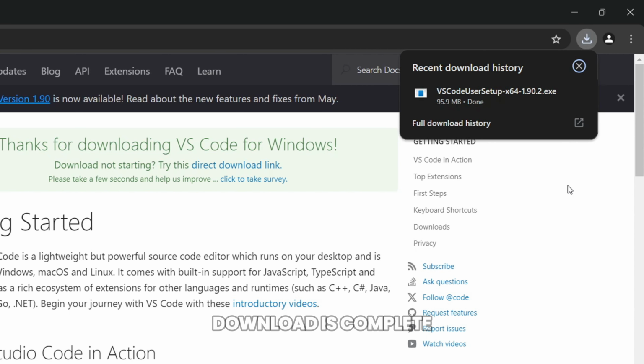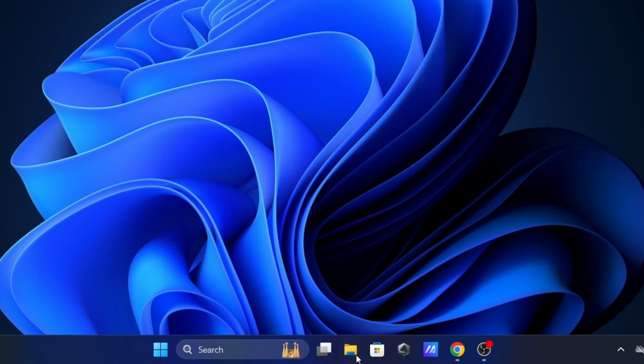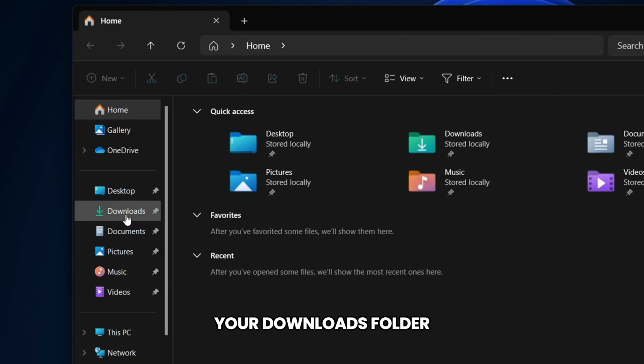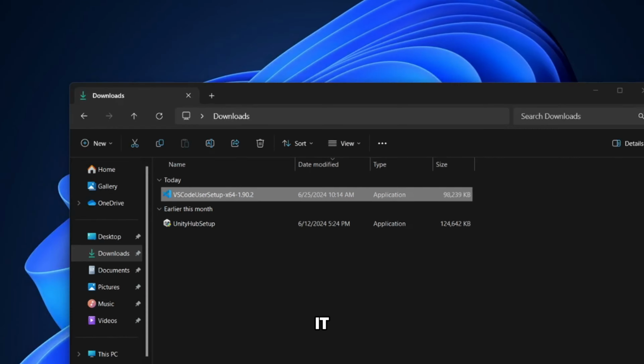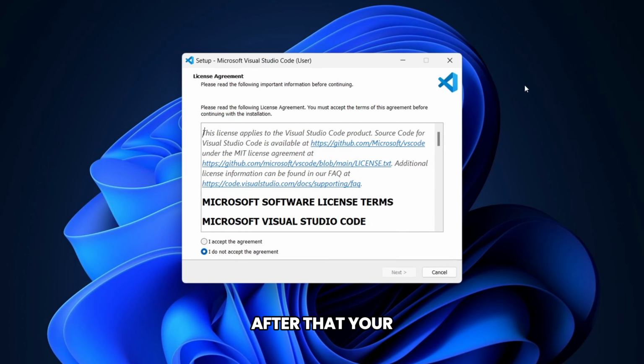Once the installation download is complete, we need to run it. You can find the installation in your Downloads folder. Once you've located the installation file, double-click on it. After that, your installation should start and should look similar to this.